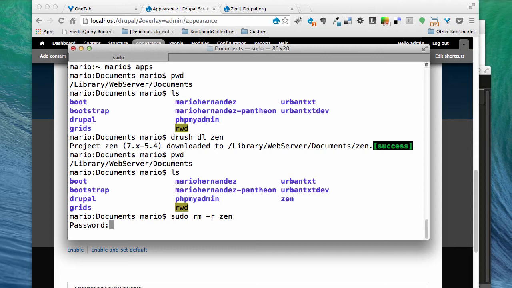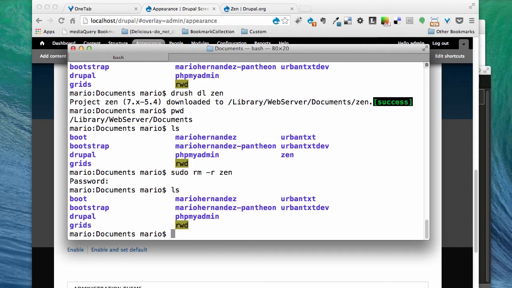I missed one step here. Okay, so Zen is gone. What I need to do, as you can see, Drush did its job. It downloaded the theme, except because I was not in a specific Drupal installation folder, it just placed it at the place where my current location was.